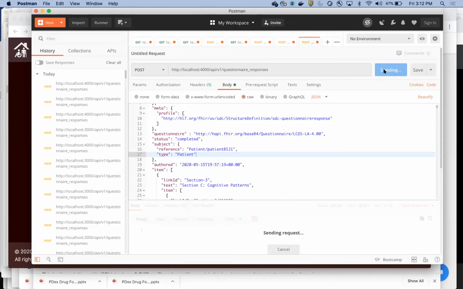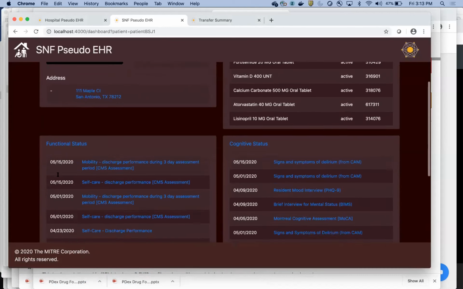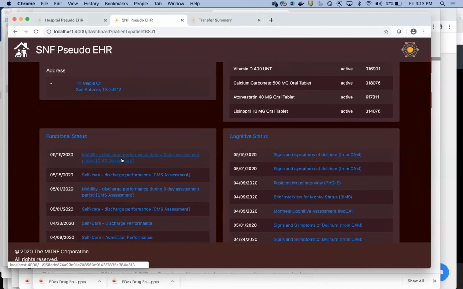So if I go back to the skilled nursing facility, and if the demo gods are smiling, and I refresh, now I see these new items that are dated today, with the CAM assessment, self-care, and also a new cognitive status. So that's the end of this scene, and the next scene will be at the home health agency.